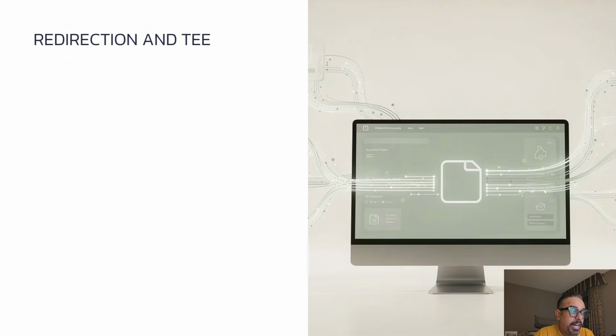So let's talk about redirection and the tee command, which gives you control over where your command output goes, whether you need to save it to a file, separate errors from normal output, or view and save simultaneously. These tools handle it all.